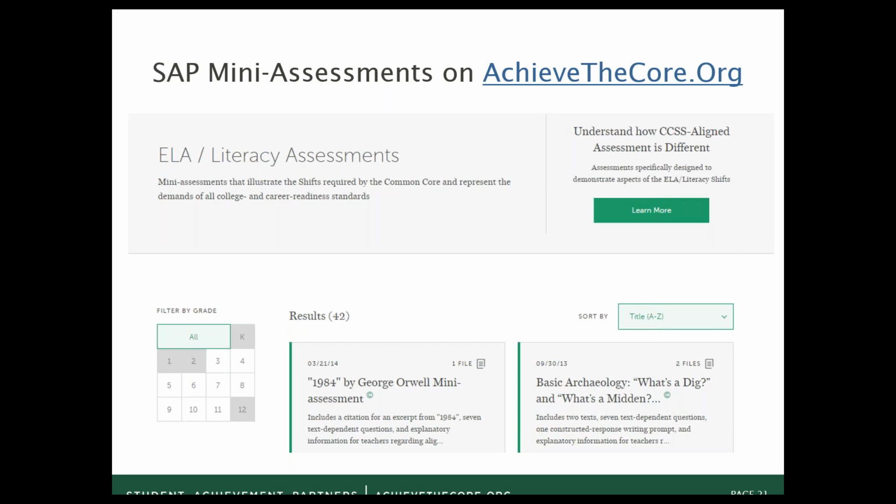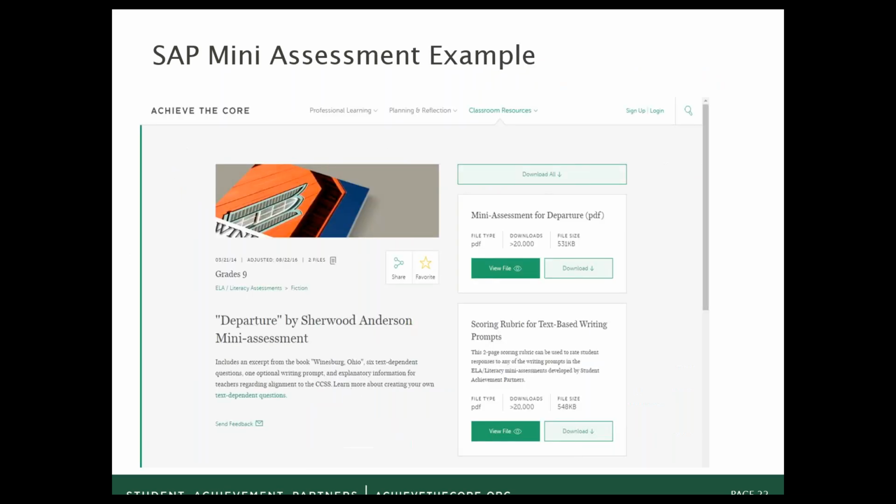Remember, when you get the recording of this webinar, you can go back to this slide and click on that link at the top, and it'll take you to that mini assessment page on Achieve the Core, so it's easy to access for you.